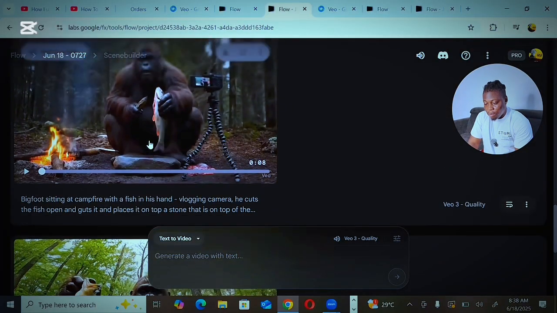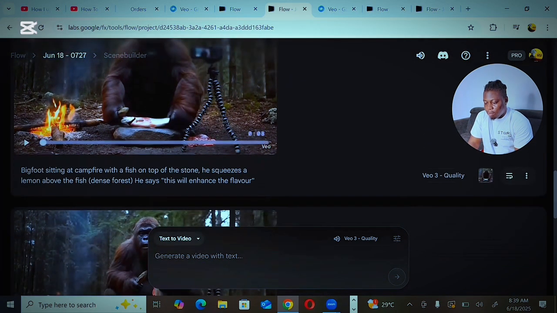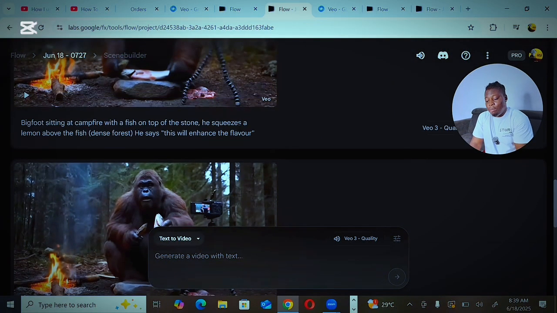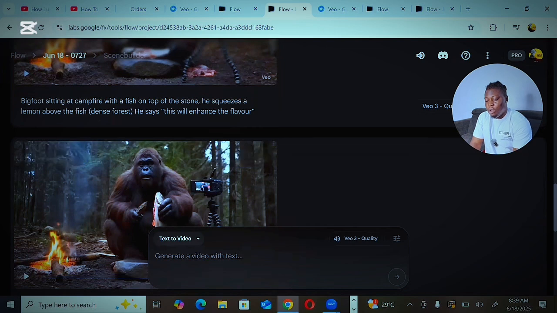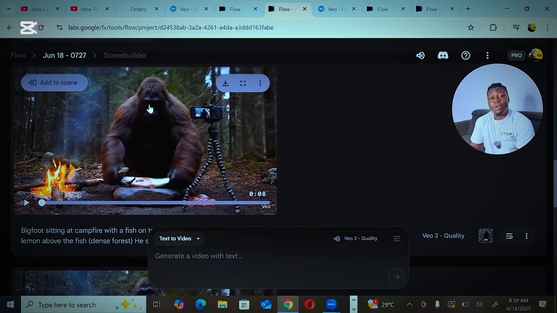I've explained the prompt for the first scene, and this particular scene right here. Here is the prompt I used. I said, Bigfoot sitting at campfire with a fish on top of the stone. He squeezes a lemon above the fish, dense forest, which is the place he is. Then he says, this will enhance the flavor. You remember I told you guys, because I wanted this particular background to be the same thing right here. Then I did that, but it didn't come out with audio. All right, let me play it so that you guys see.